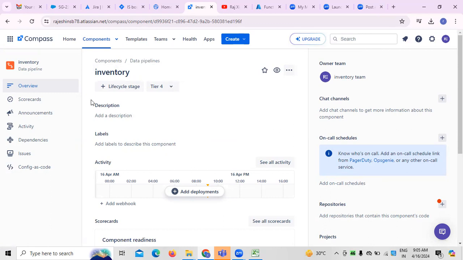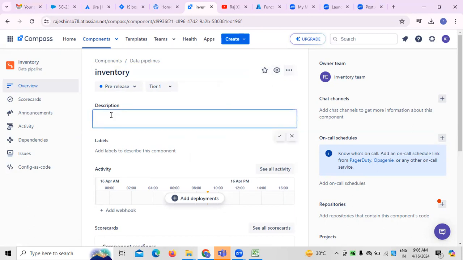Now, whenever we have created inventory, here we have seen that different life cycle stages have to be mentioned. There is a life cycle stage which we are selecting called pre-release. Pre-release is the stage I am taking. This is of tier 1, which I am selecting here. Now we need to write down the description for this.